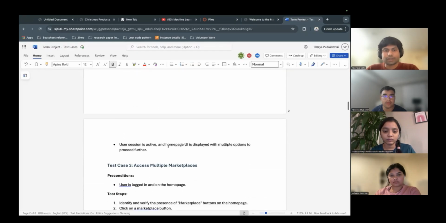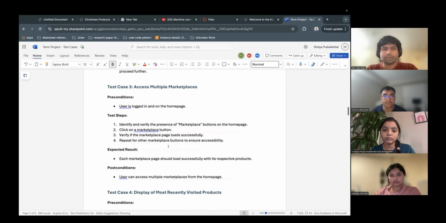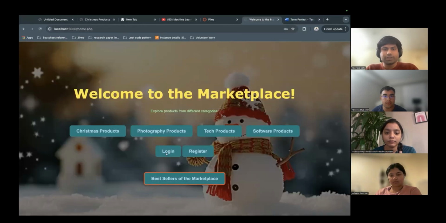So the third test case is accessing multiple marketplaces. The user is logged in and is on the home page. In the previous test case, we just logged in, and this is the page which shows up after the login, where you can find the Christmas products, photography products, tech products, and software products, which are multiple marketplaces on the landing page after the login. So yeah, this test case is also met.